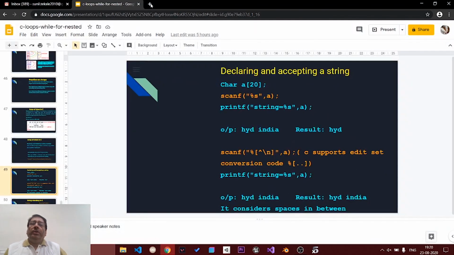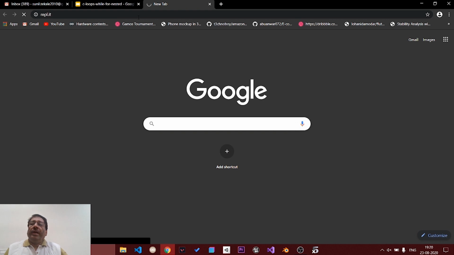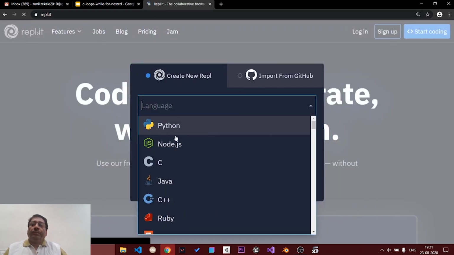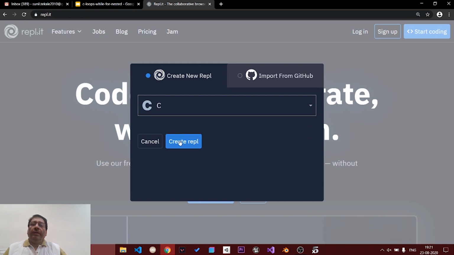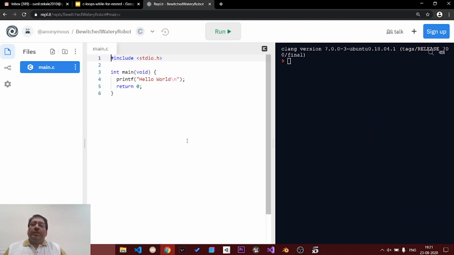Let's try this with the help of our online compiler, that is repl.it. Go to the online compiler, where you can choose the language that you want to create a REPL in. This is what we have been doing since the beginning of this course.